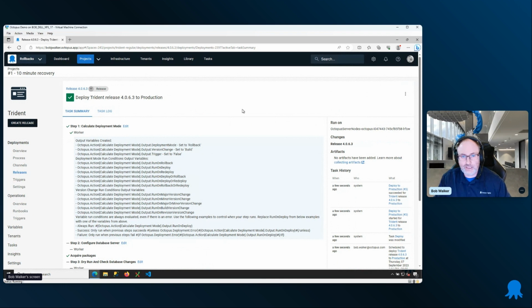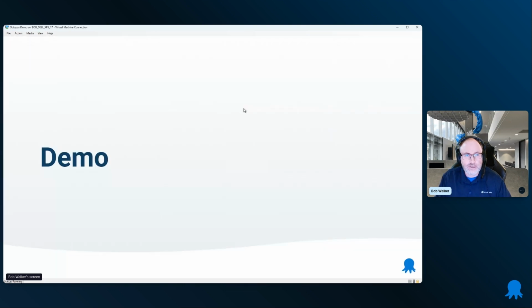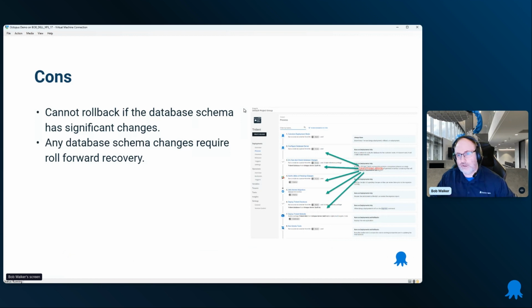But making that decision can take time, and there's always that risk of am I going to be wrong? And that is definitely a concern. So let's take a look at some of the other cons with this rollback strategy. The big thing is that we cannot roll back if the database schema has any significant changes. So if I were to make any big schema changes, I added a new table, I added a new stored procedure, I added a required column, well, I probably can't roll back. I also have to take the time to make that determination. And any database schema change requires a roll forward at that point.